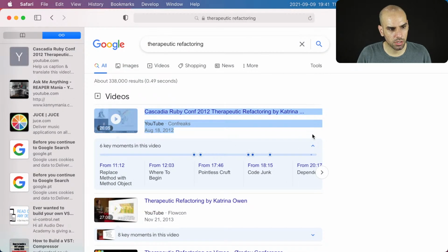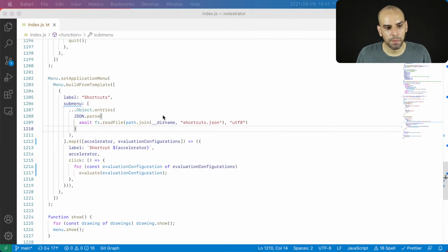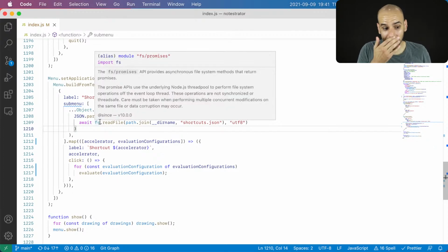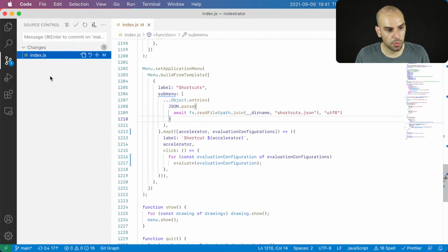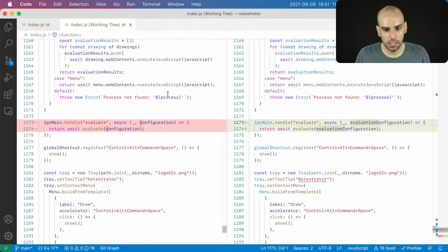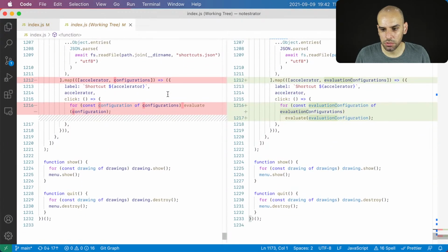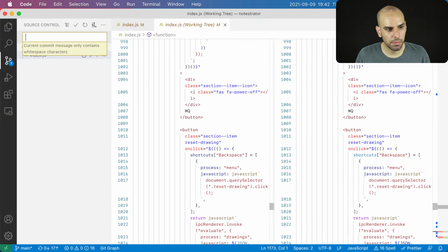Did this work? Yes. But I guess what I'm doing is therapeutic refactoring in the way that Katrina talked about. I'm just changing names here and there. But now that I see this configuration stuff, I think it should be evaluation configuration, right? Makes more sense that way. Now let's see if everything is correct and commit.